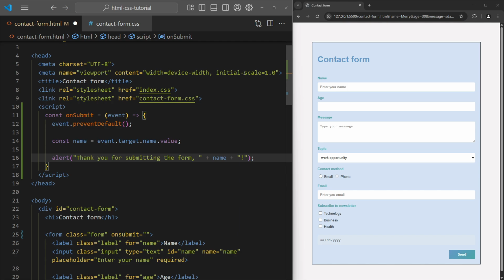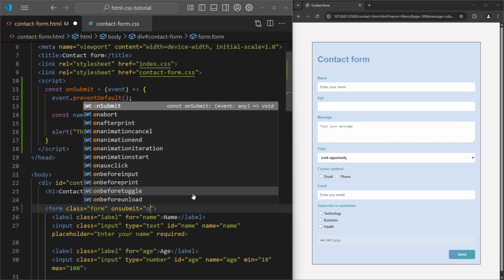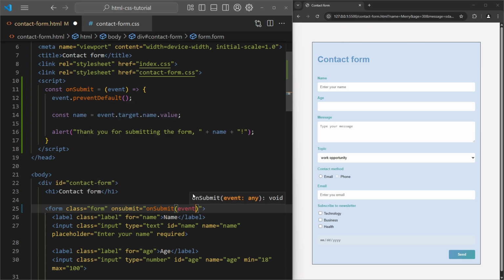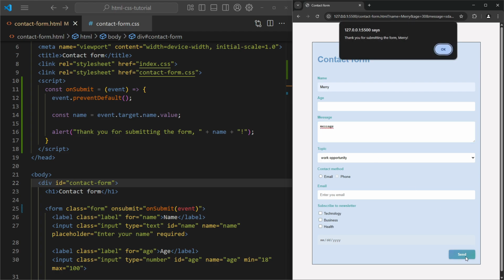Now, we need to tell HTML to use that function when user hits submit. So onSubmit will be equal to onSubmit, and then let's pass the event. Now, when we fill the form and then press submit, the alert will appear.